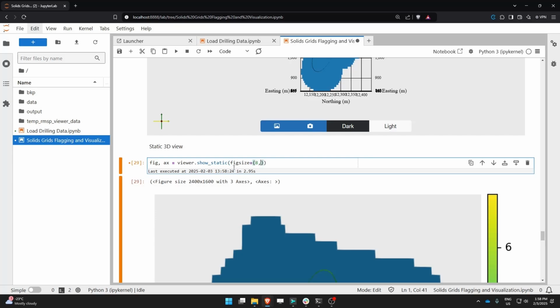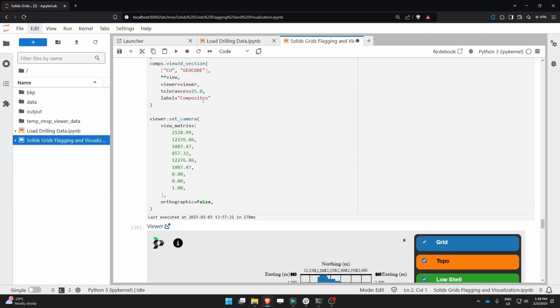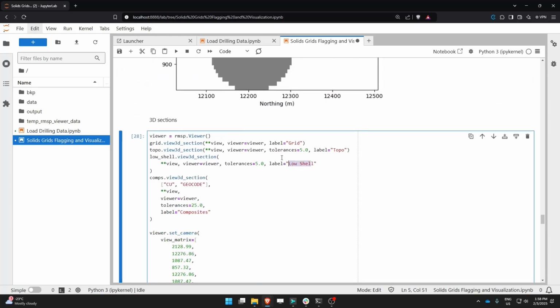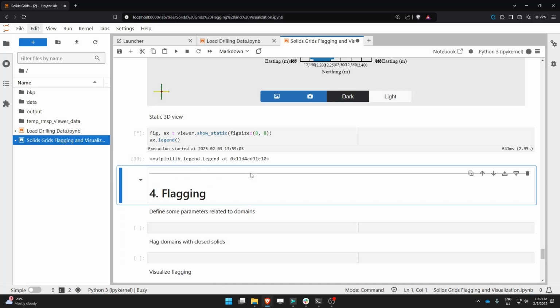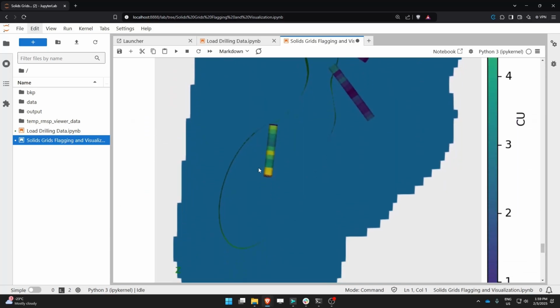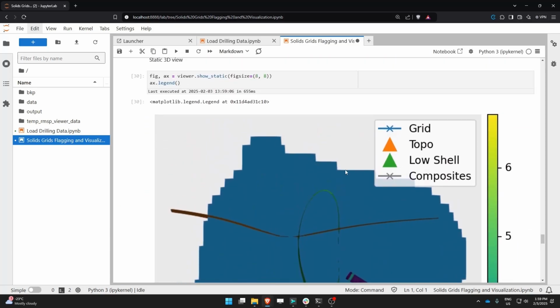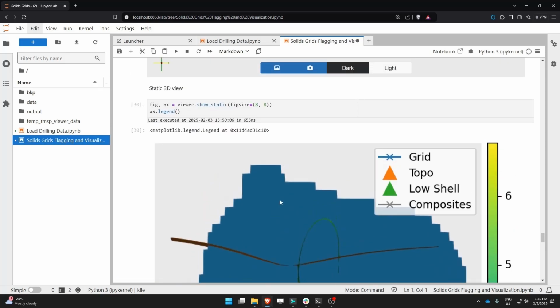Let's use 8. And lastly, because I provided labels, one thing that I can do is to add a legend. So to add legends, I can do axis.legend, and this will make sure the legend is added to the figure. So let's run it again. And now we have our cross section, a section of the view 3D in a static function, and we have our legends on the side.